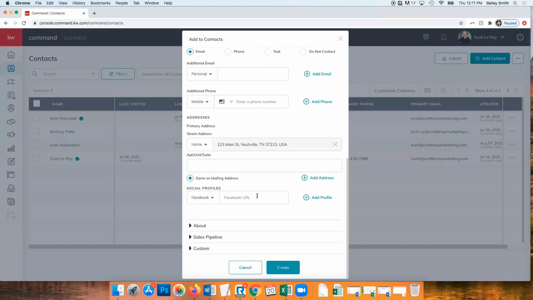If you have any social profiles for this contact, if you know their Facebook page or any other social profiles, you can add that in. And you can see once I start typing in this box, it adds in the first part of the URL for me. So I just need to type in what comes after facebook.com/, and I just typed in Scott Leroy Marketing. And you can add in additional profiles as well.